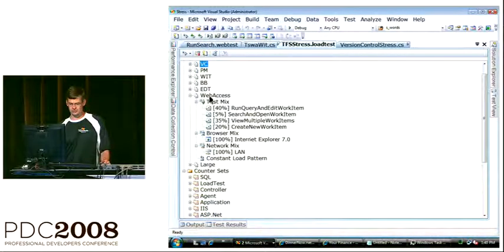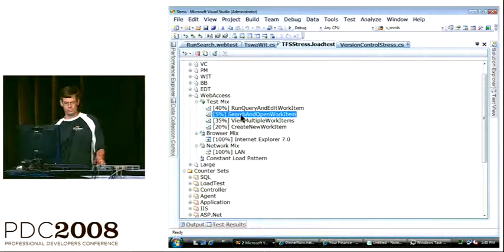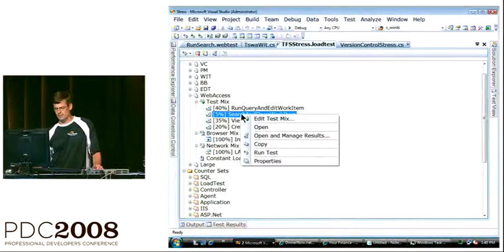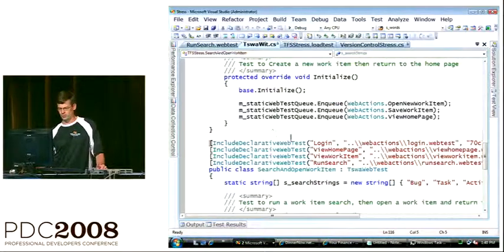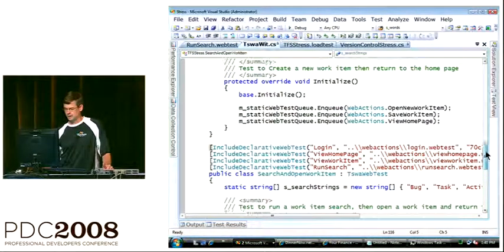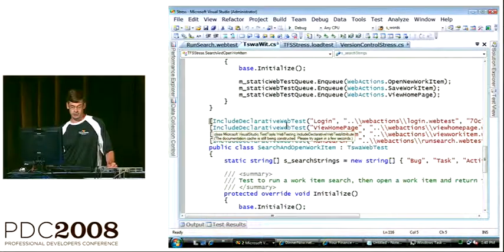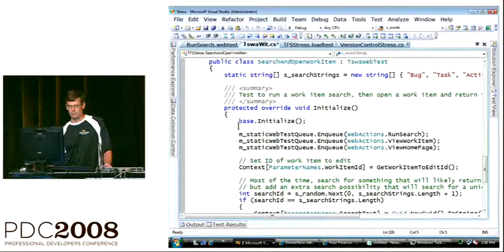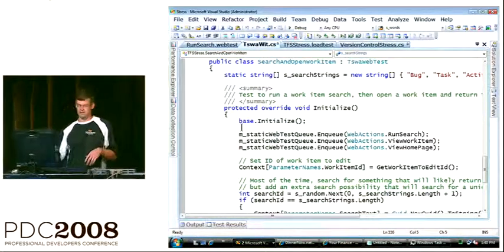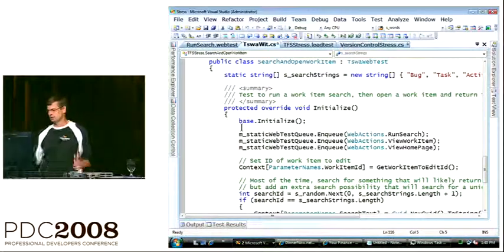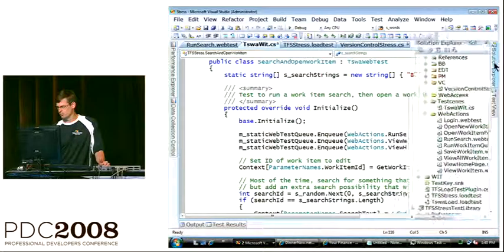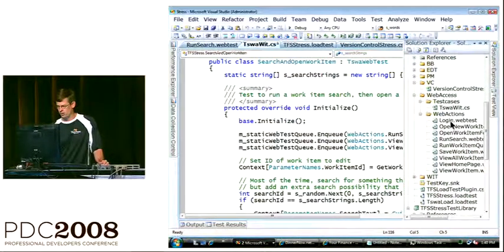The web access is an interesting case as well. So web access is our web client for TFS, and they use web tests to drive load. So if I open one of these, this is a coded web test, and you can see they include declarative web tests, which are the XML style of web tests. So what they do is compose these declarative tests into different actions. And so, for example, you can see there's run search, view work item, view homepage, etc. And here are the web actions, which are actually declarative tests.